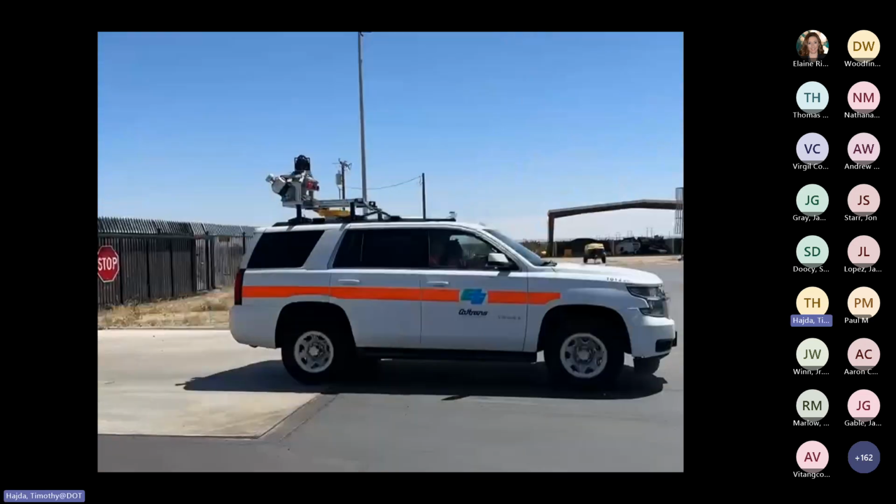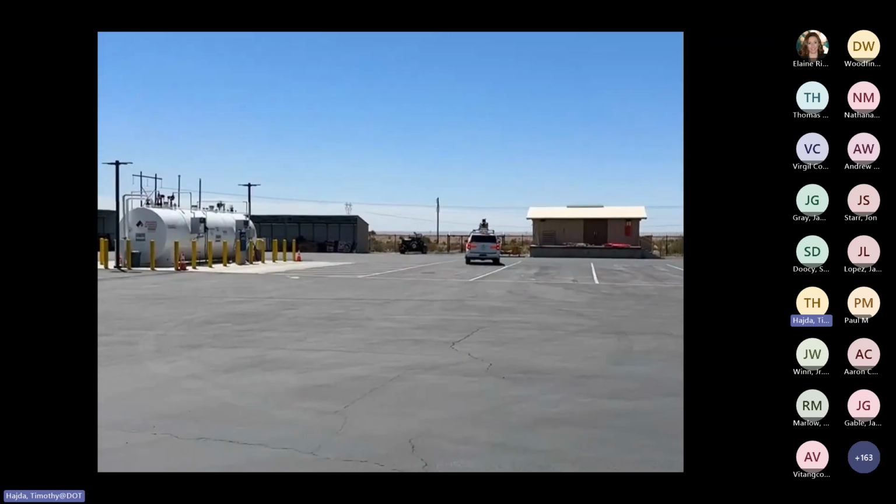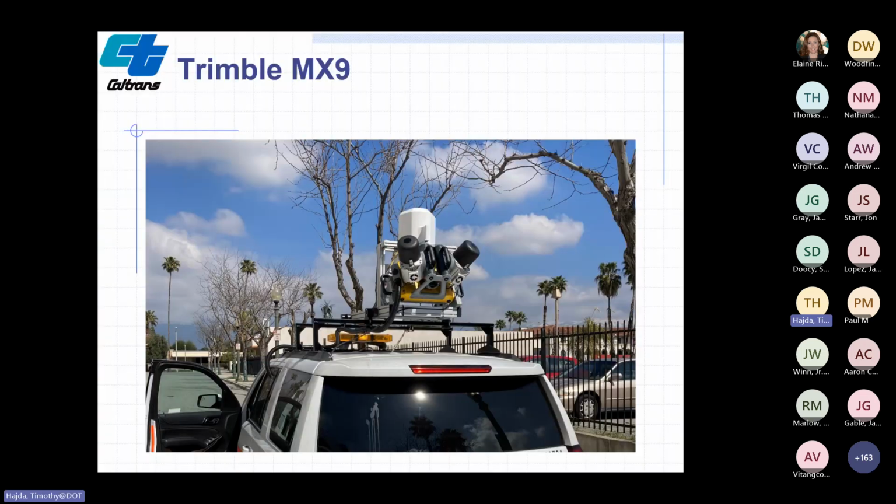So first off, this is our Trimble MX9 mobile terrestrial laser scanner. It's permanently mounted on top of a Chevy Tahoe. There you can see it has two laser scanners capturing 2 million points per second and a 360-degree camera up on top that is capturing panoramic photographs at the same time. So this allows us to drive at a speed of usually 45 miles per hour, which gives us a point cloud that's dense enough for feature extraction.